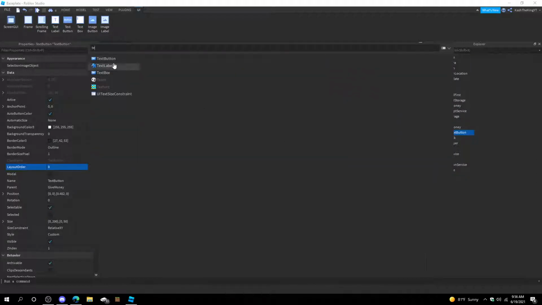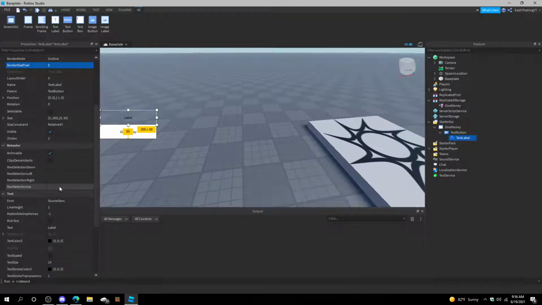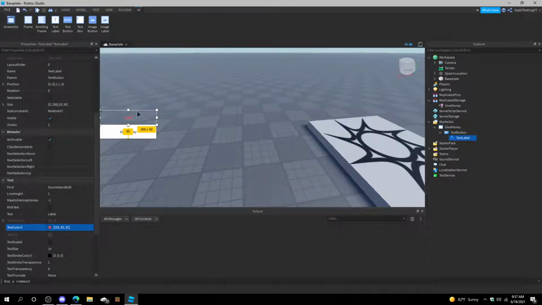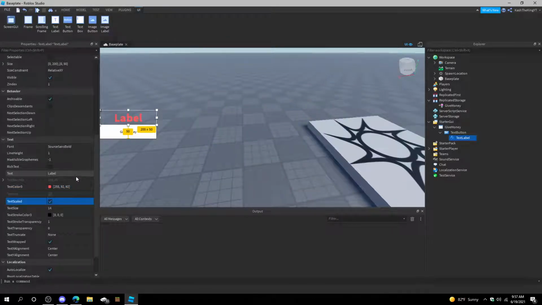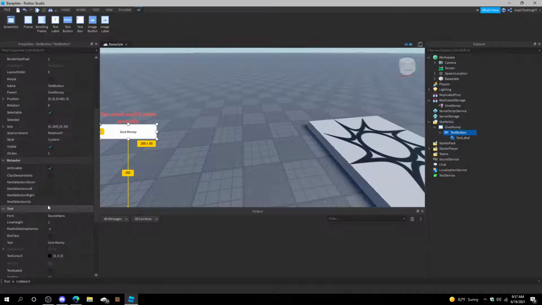And then we'll have a text label right above it to say if it gave us money or not. And this will just be invisible with selectable off. Source Sans Bold. And then we'll have two colors, the good color and the bad color. We'll start off with the bad color. And it says, you must wait 5 more seconds, because that's what it's going to say if you press it too much.